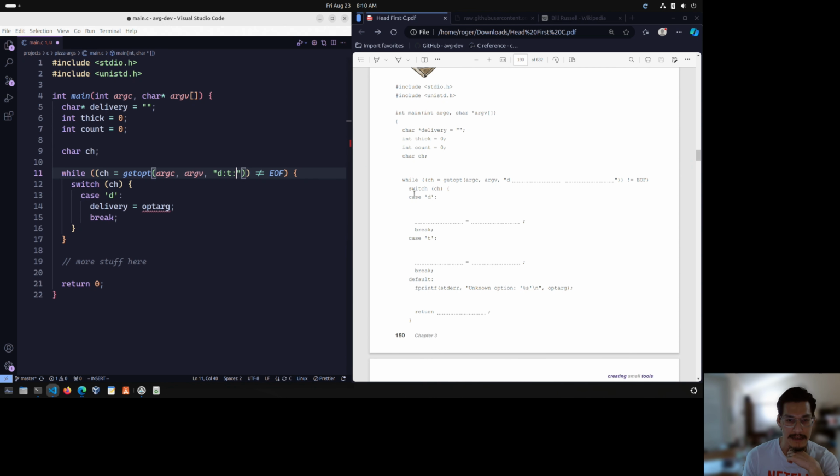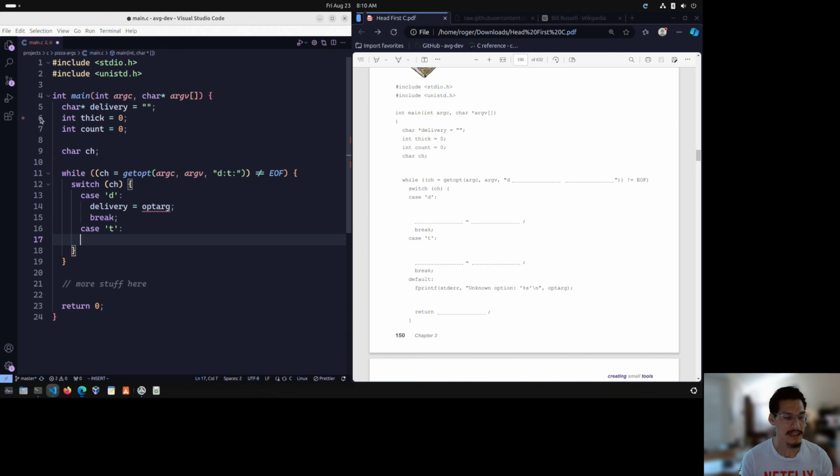Okay, so it's D and T is the only thing we need. Okay. Why is opt arg undefined? Huh. Strange. We'll see. Case T, we'll say thickness. Thick is opt arg. Break.